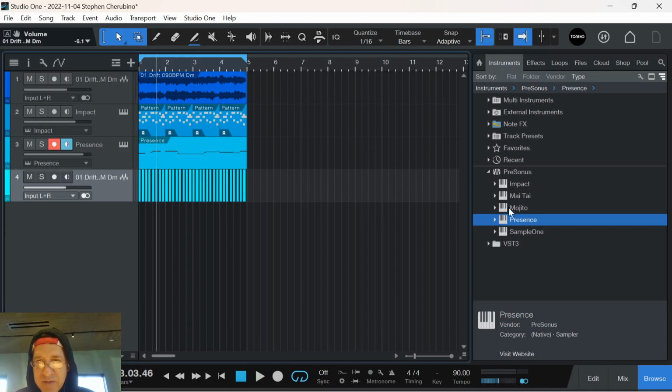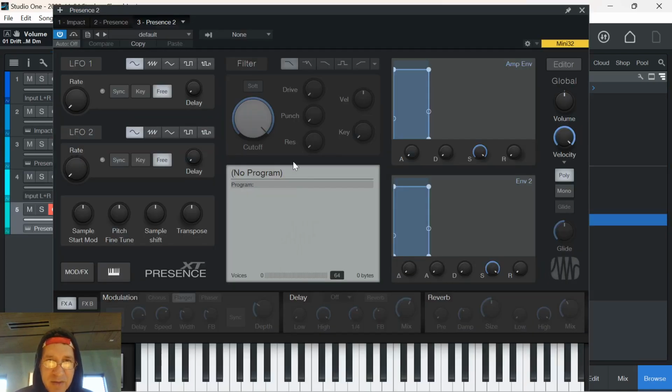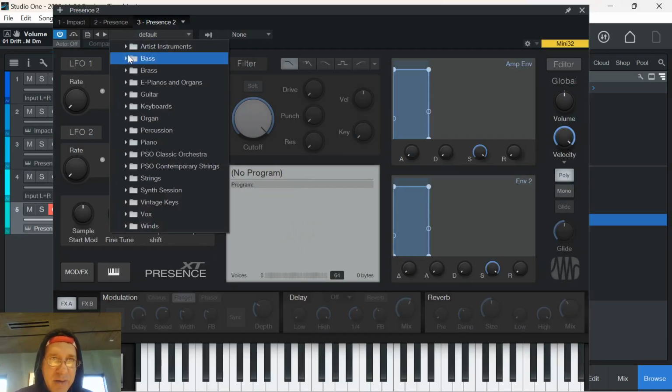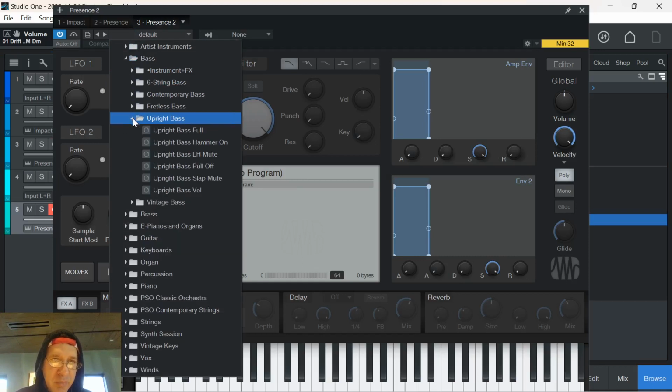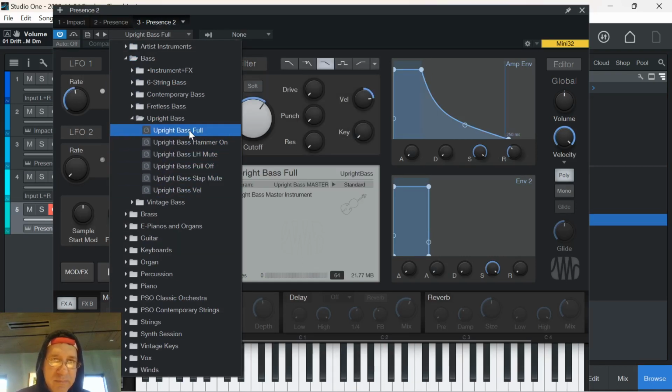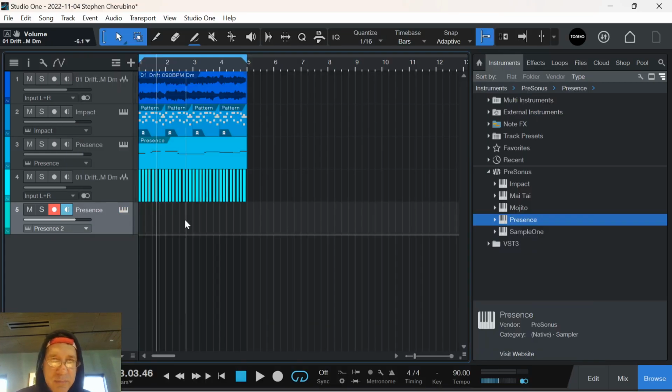Let's bring in a bass. I think we want to use presence just to keep things organic. And let's see what we got under bass. How about an upright? Full. And let's draw something in.